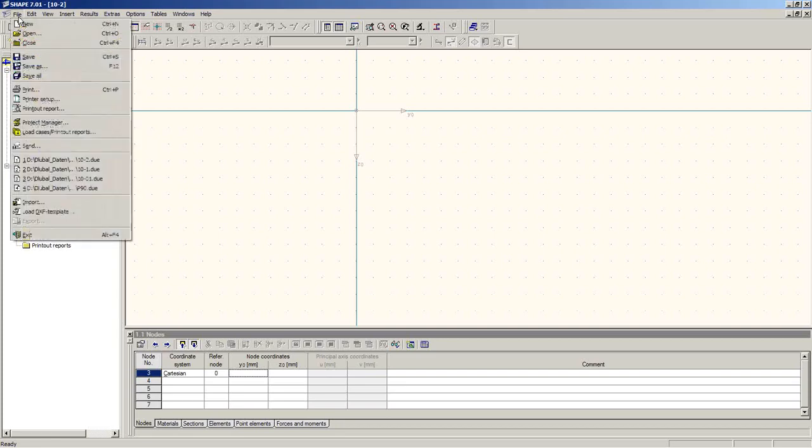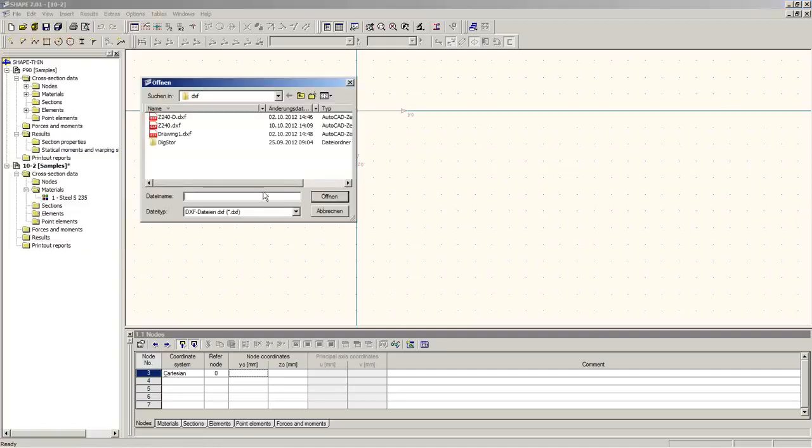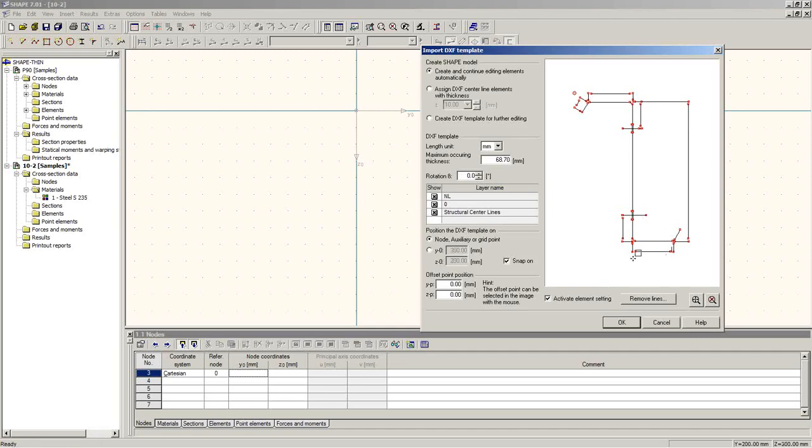If I want to import a template, I use the File menu, Load DXF Template. The DXF template can be from any DXF file. You find those files typically from the makers of such sections on the internet. You can download CAD templates, and I used one of those from a cold-formed purlin maker and saved it as a DXF file. Once I import it, I get a small preview dialog. I can first of all show and hide the different layers.